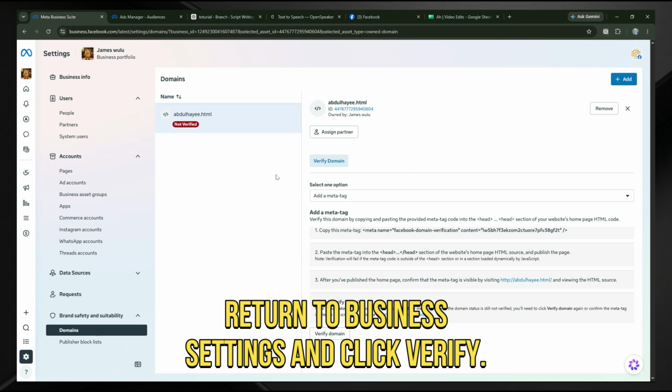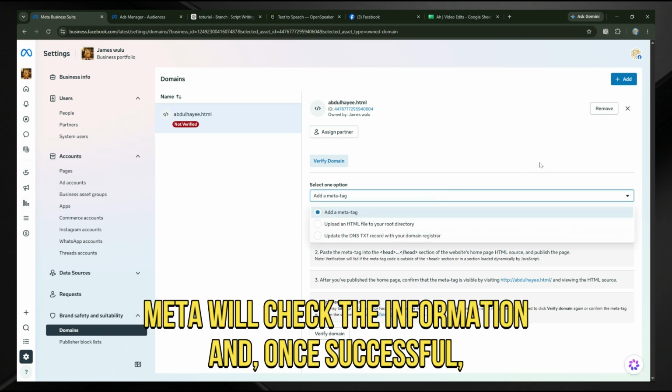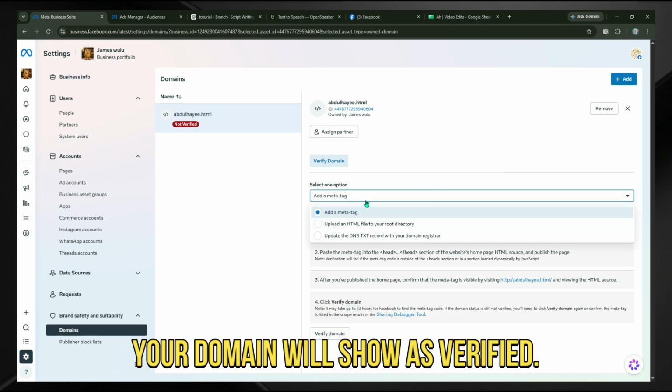Return to Business Settings and click Verify. Meta will check the information and, once successful, your domain will show as verified.